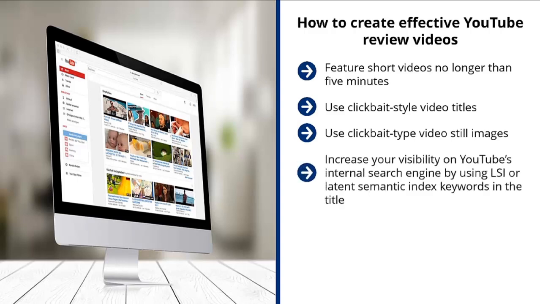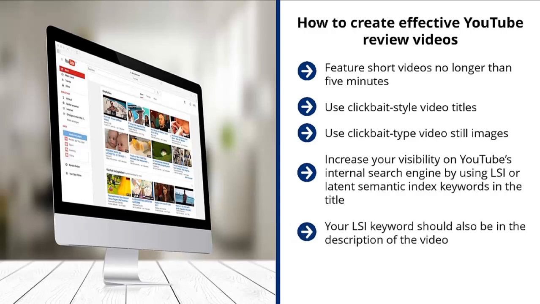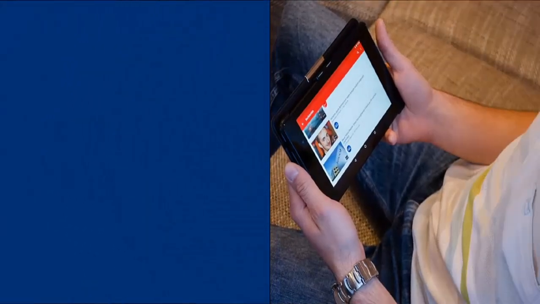Increase your visibility on YouTube's internal search engine by using LSI or latent semantic index keywords in the title. LSI keywords enable you to create some sort of context for your video, which can make it more visible to people searching for your video directly or something related to it. Your LSI keyword should also be in the description of the video. It's very important to mention your keywords in the video itself. Promote your video to get its view count up. The higher the organic and real views of your video, the more prominent your video will be shown when people search for something related to your video.